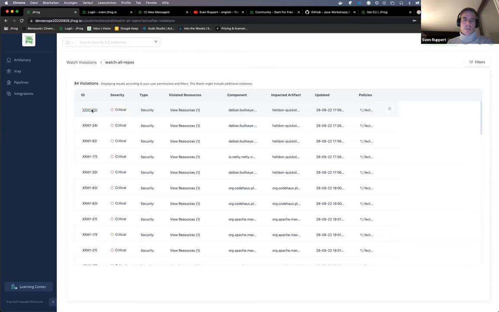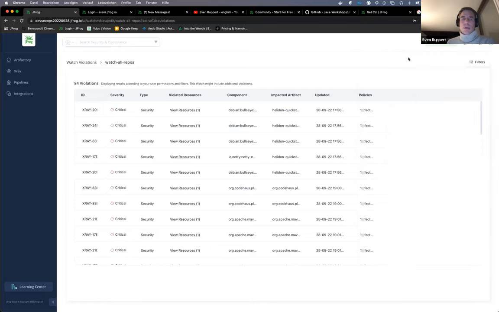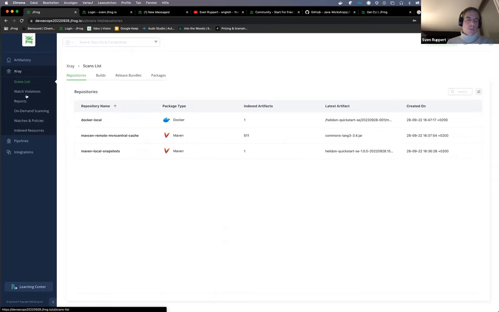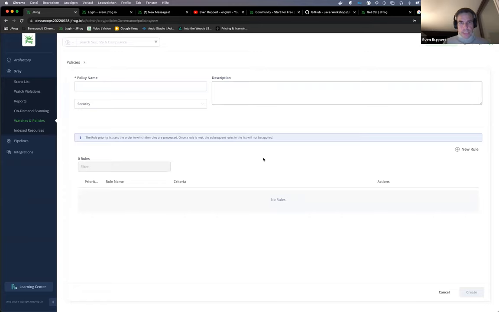You would see here, in the impact graph, what this is, what that is, and so on. And how to create it. And then you will see what you can do with this. With watches and policies, if you want to create a new watch, what you need is a policy. A policy is a composite of rules.